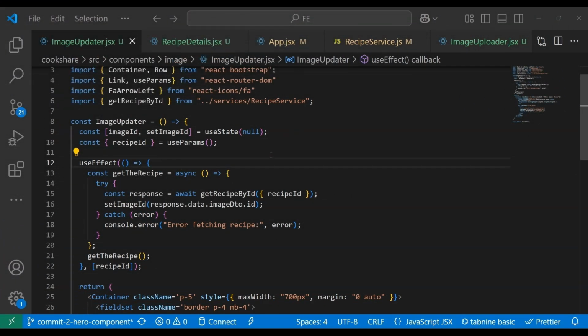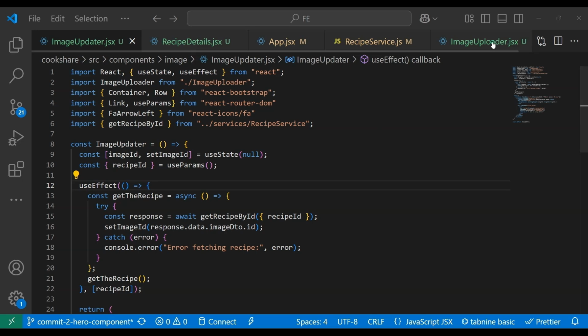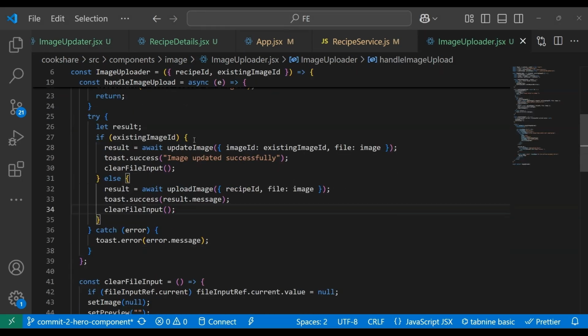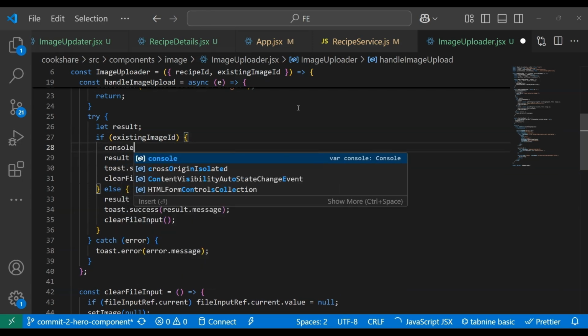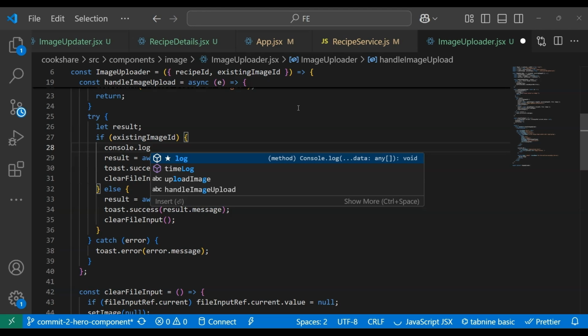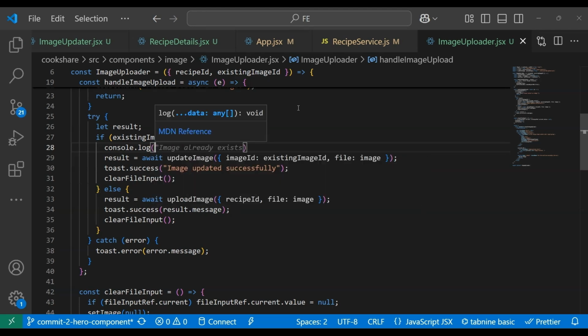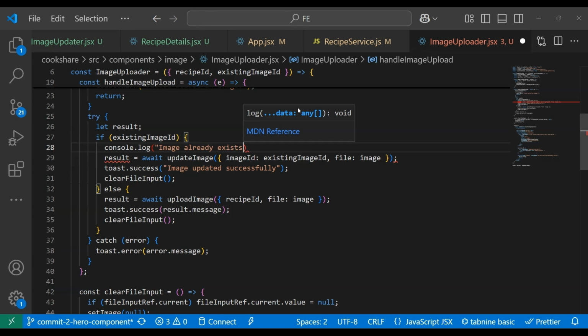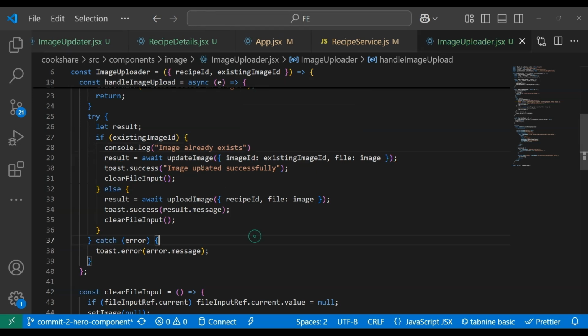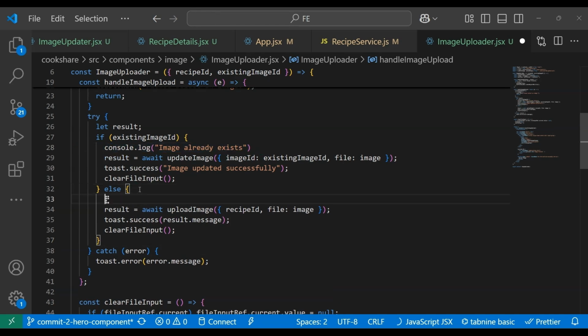So coming back here, we're just going to go to this image uploader. So let's try to get some indication to actually know the function that was called. So I'm going to say console log. So we're just going to say this one, image already exists, right? So which means if image already exists, we're going to call the update function. Else, we're going to come here to call new image. So this one, we're going to change it to new image.